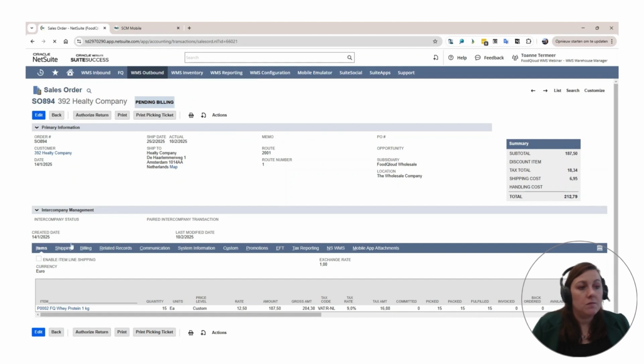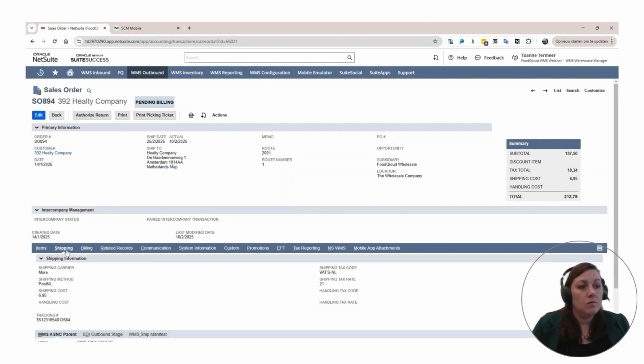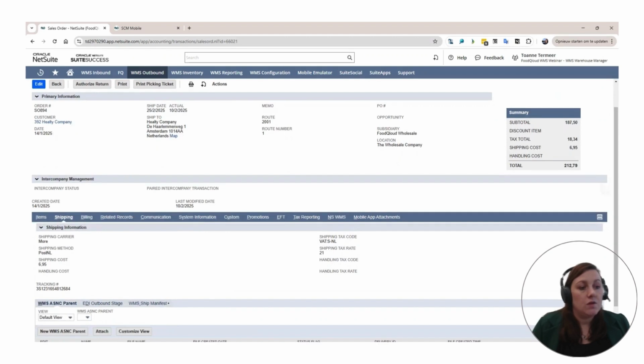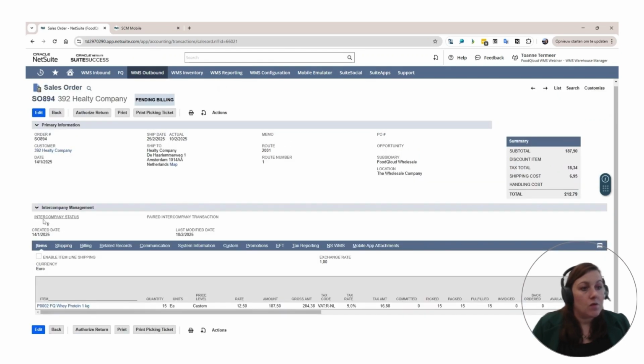On the tab Shipping, we see here the tracking number that we've just entered via the quick ship functionality. On the item line at the back, we see that this is fulfilled and that this order is ready for invoicing.